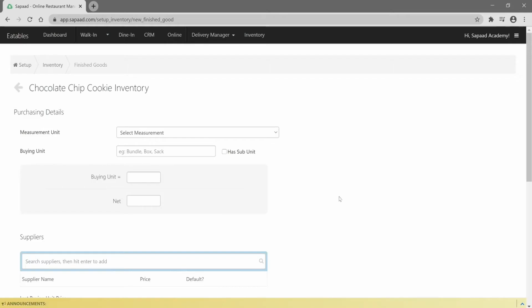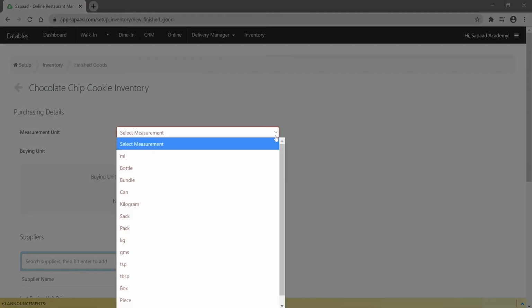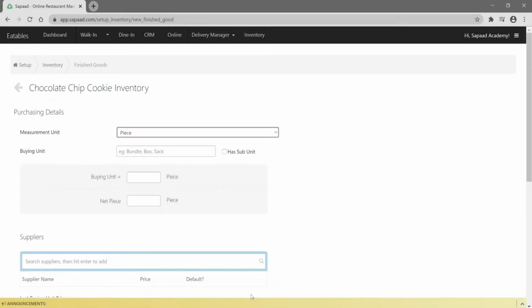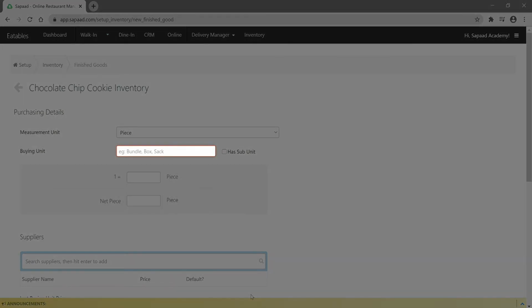You can now fill out the details of the finished good. First, select the appropriate measurement unit from the drop-down. This is the unit of measurement the item is sold as, like can, bottle, or in this case, piece. Learn how to add measurement units by clicking the link on the top right corner. Then, type in the buying unit or the unit of measurement you buy it as. In this case, you buy chocolate chip cookies by the box.